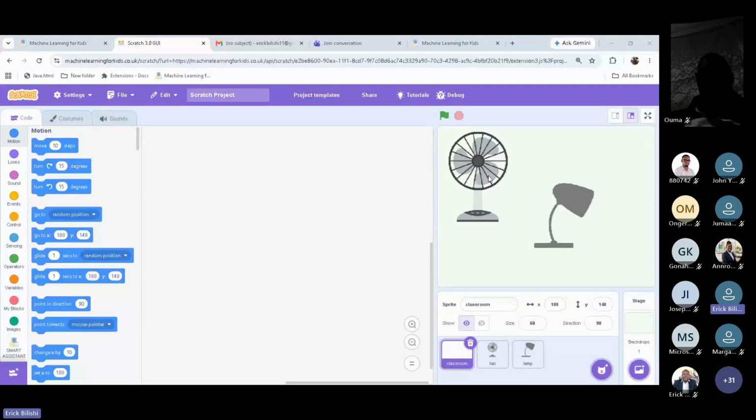So what do we do? Now we start coding. We want to start coding our fan and our lamp. The gray right there, classroom, fan and lamp. Now go to classroom. Now let's start coding the fan and the lamp using the model we built. Remember, it was lights on, lights off, fan on, fan off.